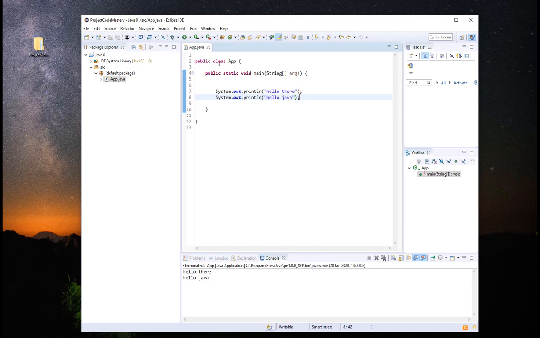We have the class with the keyword class. We have the name that starts with a capital letter. We have the curly braces, the opening and closing, which show exactly what this class contains.